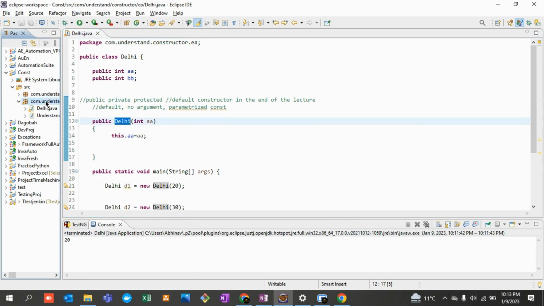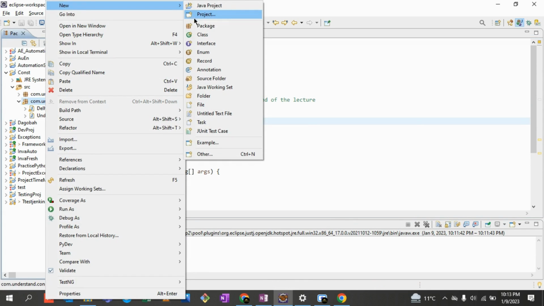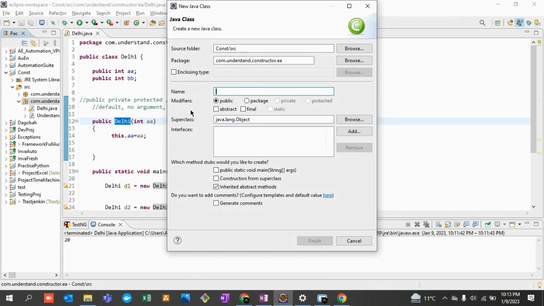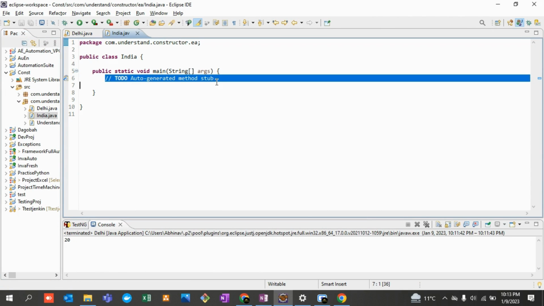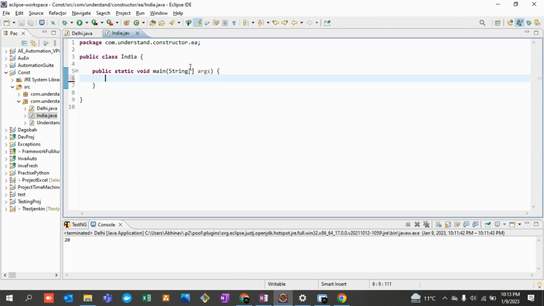I have taken the name Delhi specifically because I'm going to create its parent class over here, and now see the magic that goes on. Let's say the parent class is India and the child class is Delhi, and that is logical too, since Delhi is the capital of India. Everybody knows that. I'll create a constructor over here, not a default constructor.